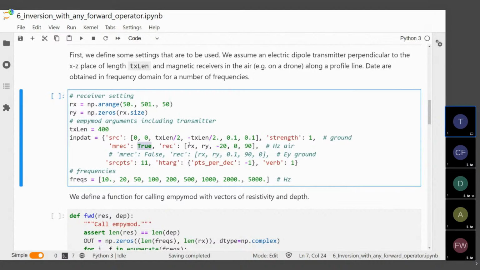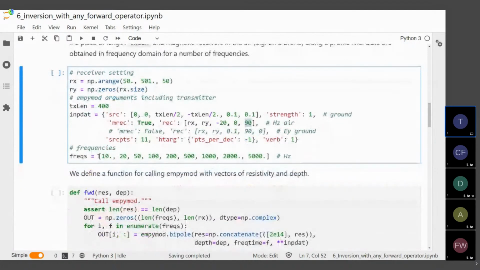And this means they are at x positions ranging from 50 meters apart from the source to 500 meters apart from the source. It's a typical setting with 50-meter spacing. And the y dimension is 0. And we're measuring the vertical magnetic field, which is the angles here. And this goes into the MPyMod call. There's some additional stuff that needs to be done for the MPyMod call. We're using different frequencies, between 10 hertz and 5 kilohertz.